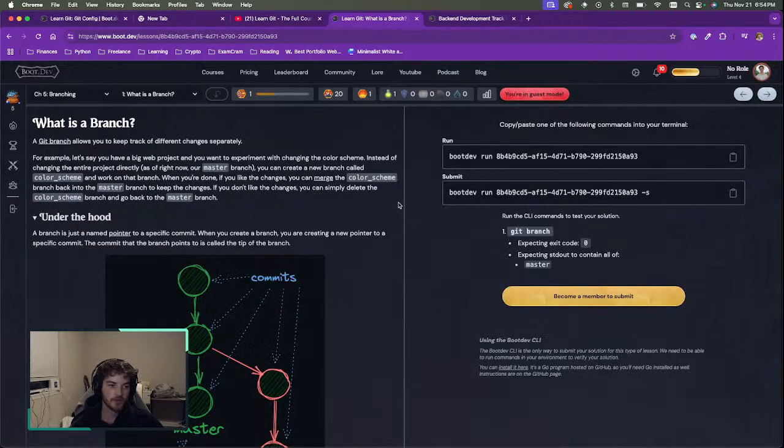What is a branch? A Git branch allows you to keep track of different changes separately. You have a big web project. You want to experiment with changing the color scheme. Instead of changing the entire project directly in the master branch, you can create a new branch called color scheme and work on that. When you're done, if you like the changes, you can merge the color scheme branch back into the master branch to keep the changes. If you don't like the changes, just delete the new branch.